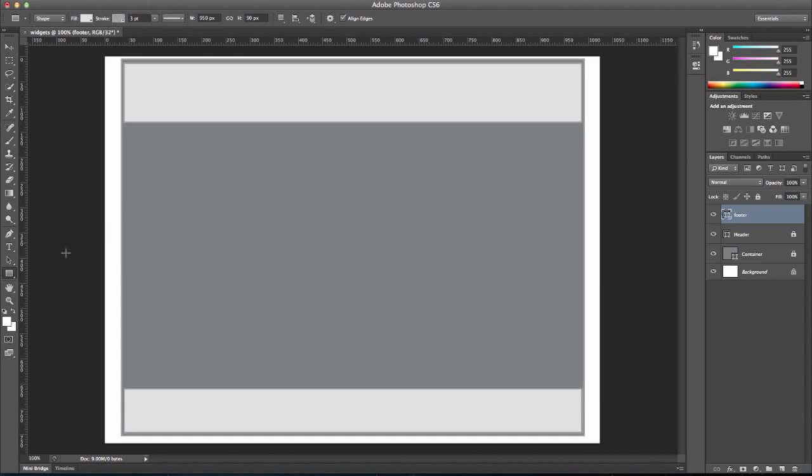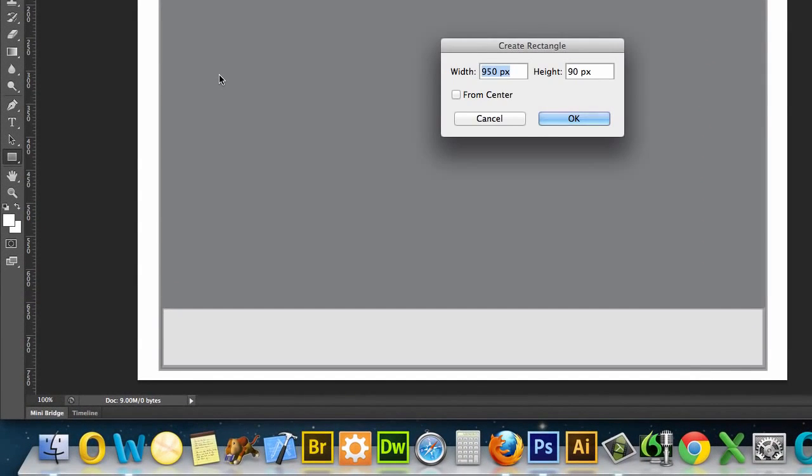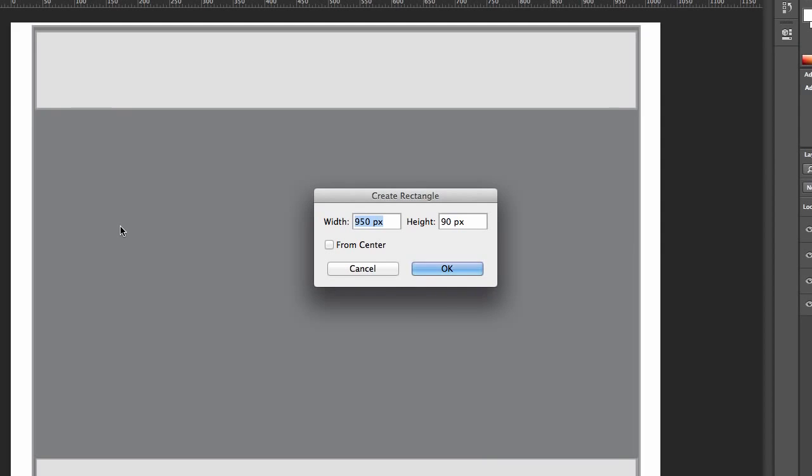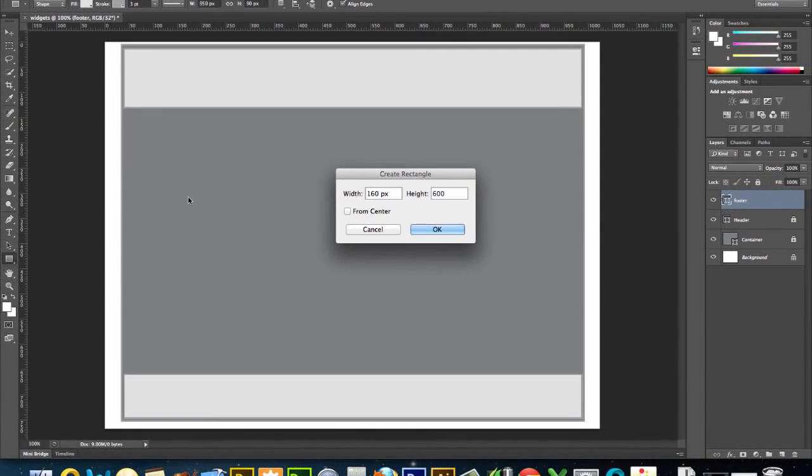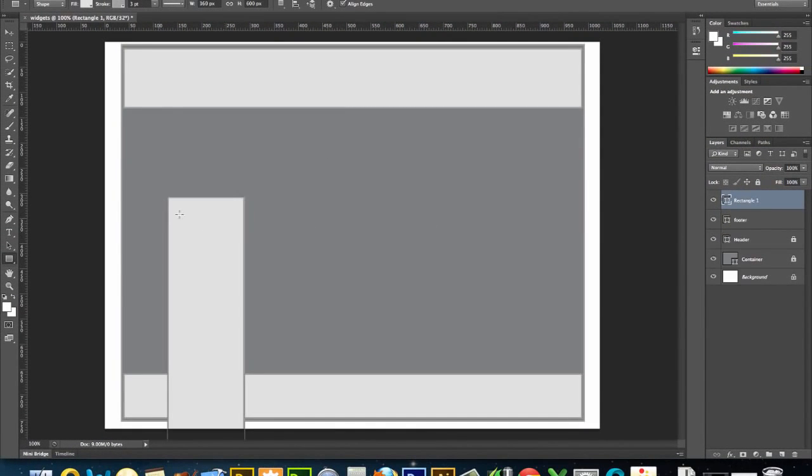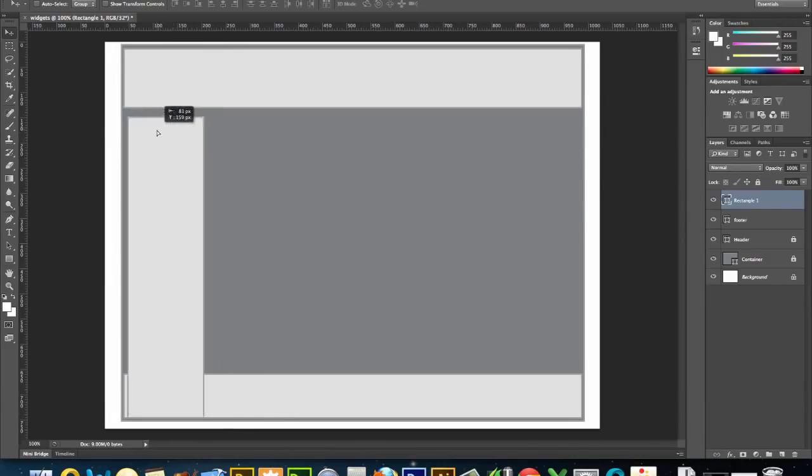So I'm going to put in another one here, and I'm going to have it be 160 pixels wide, and I'm going to make it, now I actually have to do math. I'm trying to remember what I've picked so far. Let's say 600 pixels, and that's probably not going to be quite right, but let's see what that looks like. Normally I would do this with a piece of paper and actually figure out the math. Okay, so that is not the right size.